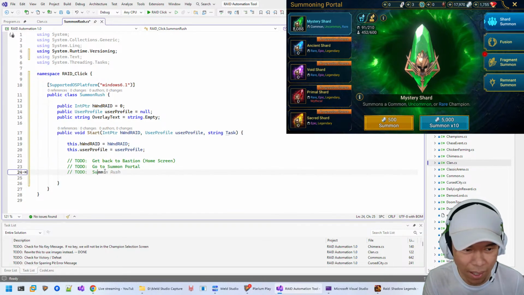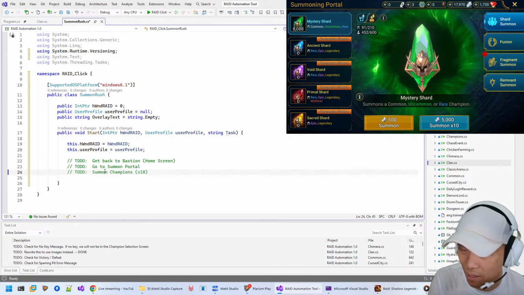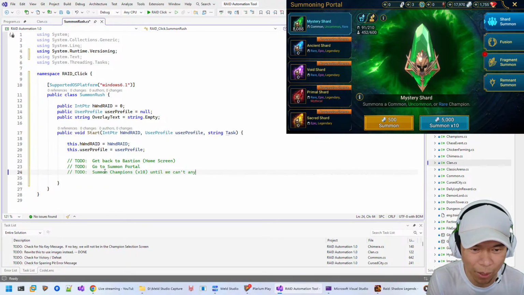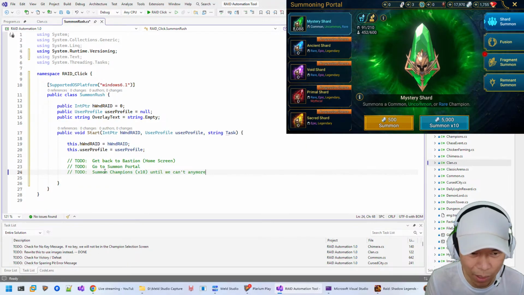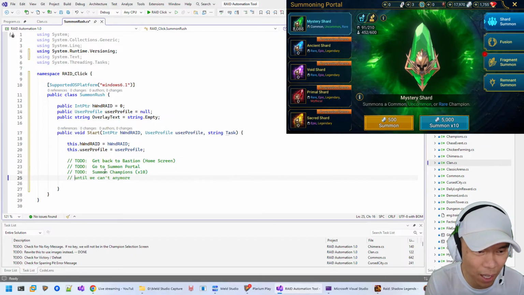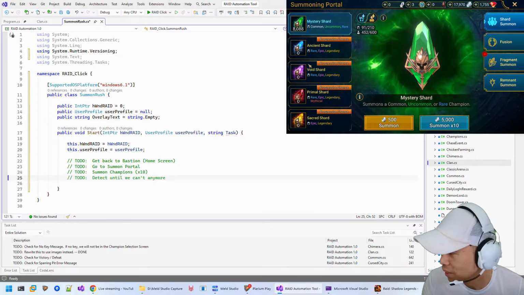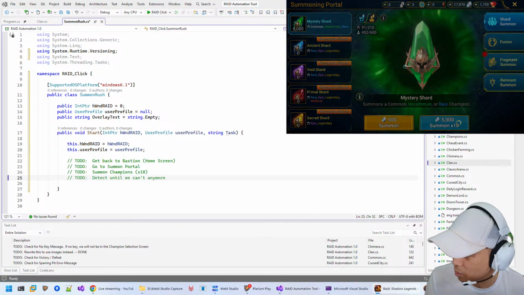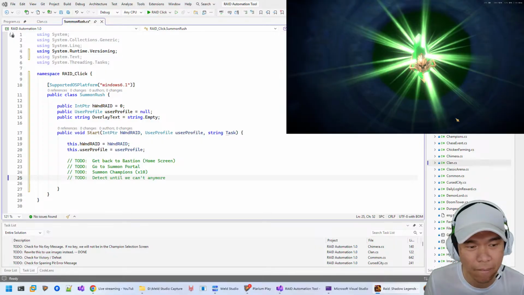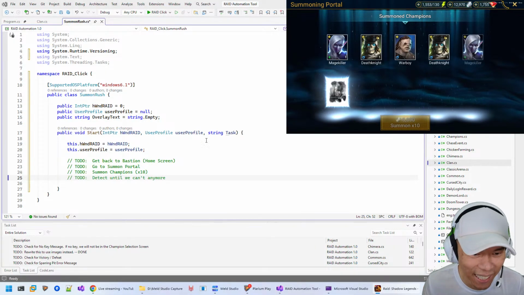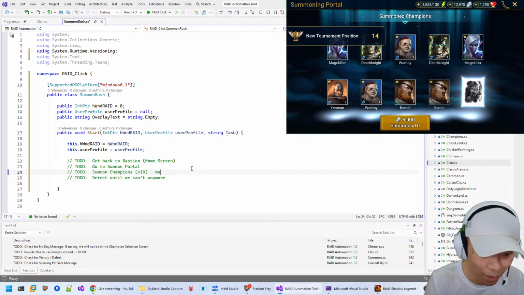So summon champions. You want to do 10 champions at a time until we can't anymore. So we have to do some sort of detection, right? Maybe we should do that as a separate to-do: detect until we can't summon anymore. Basically, we're going to click this button. We have to wait for the animation. Put that in there. Wait.